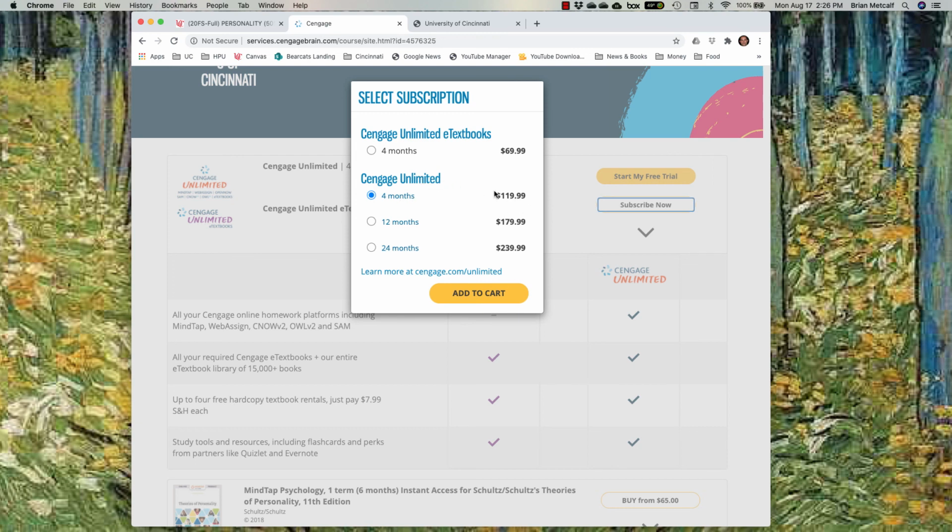So if you have 2 or more textbooks from Cengage this semester, boom, that's your choice right there. $120 for 2 or 3 or however many you have. All right. If you like living on the edge, you can decide. If you think you're going to have more textbooks at UC next semester, you can get 1 full year of this for that price. And if you really want to live on the edge, for 2 years, you can subscribe and get that.